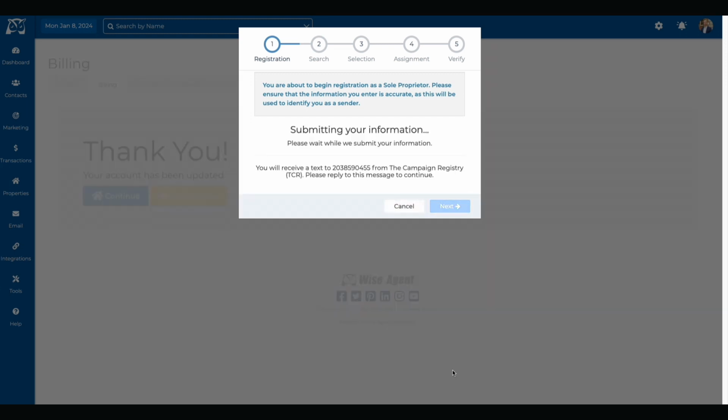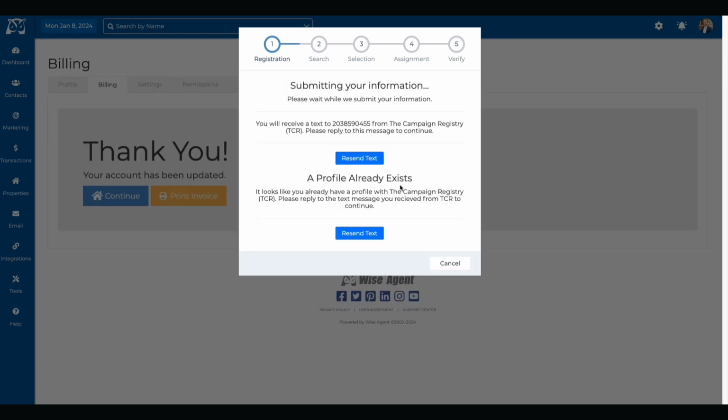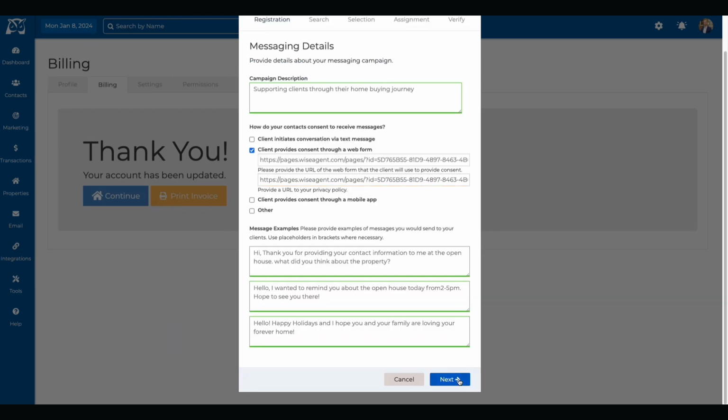Your information will automatically pull from your profile page, but you can adjust it as needed. After your information is submitted, you'll get a confirmation text message. Follow the instructions in this message to proceed. Next, add your campaign description. Then, add how you'll be getting consent to text your leads. Finally, add example messages.